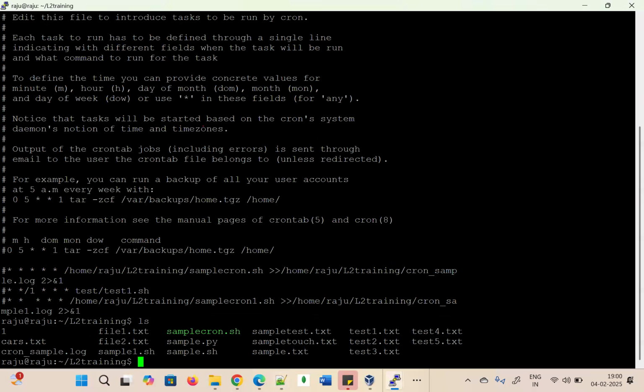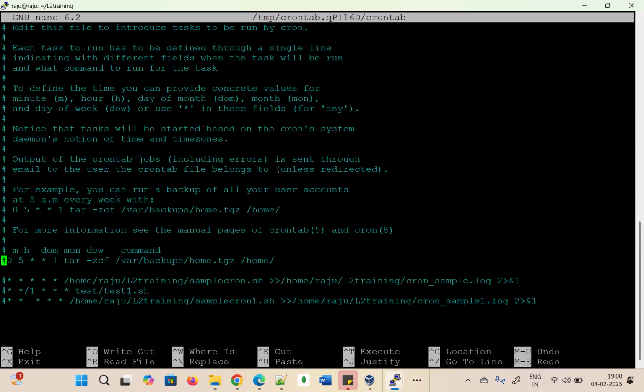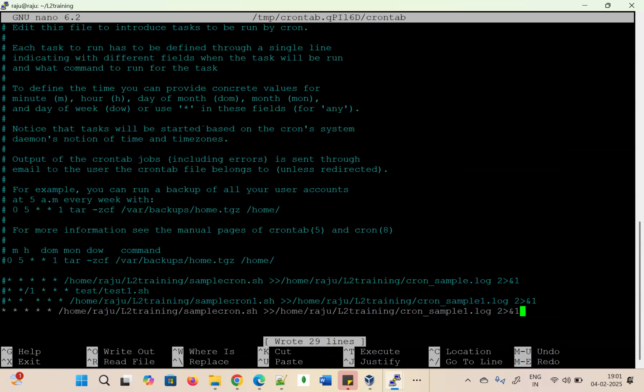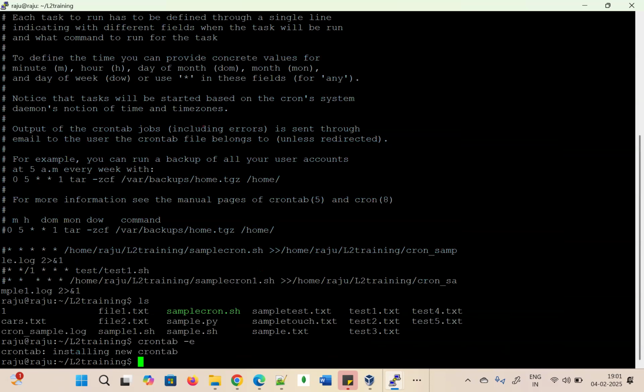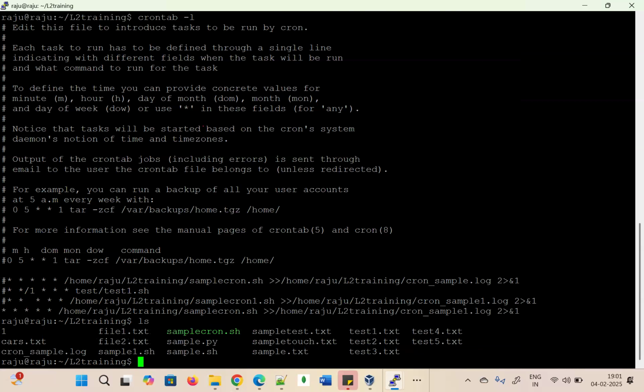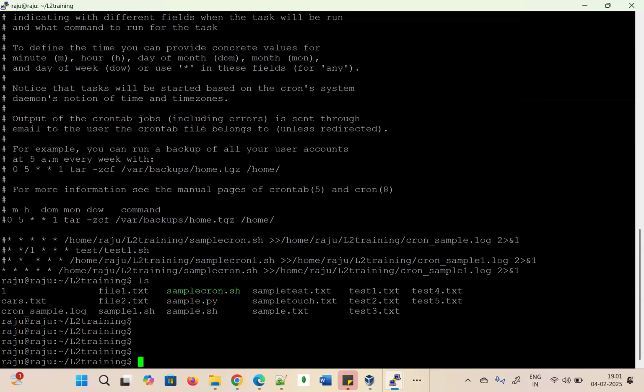Let us edit this. To edit that, crontab -e. Okay, go here, paste it, and write it. Control O, Enter, and Control X. Okay, and you can see crontab -l. Okay, this has been scheduled, and let us see whether it has been created or not. It is going to create within 1 minute. Okay, you can check it.